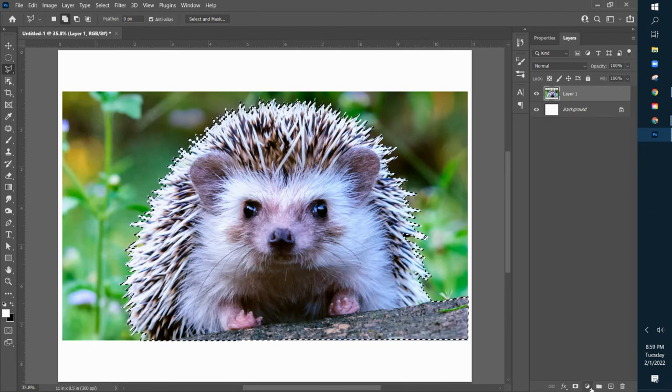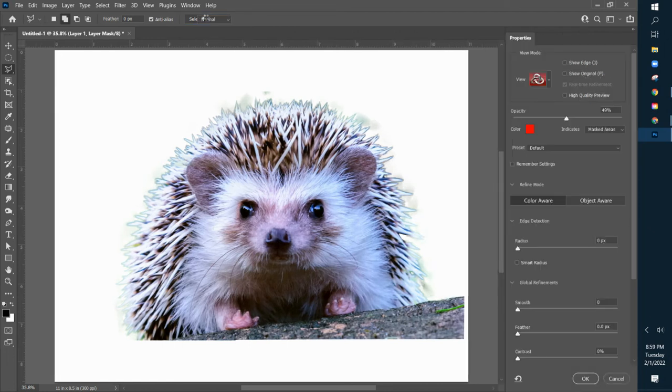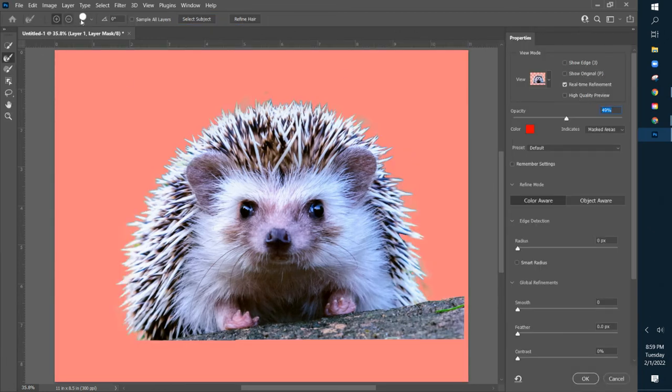Under your layers, you're going to see a square with a circle in it, a white square with a circle in it. That's the mask. It says add layer mask. I click it, and notice it's all masked out. I've got some bad spots up here and around here. I can go back and say select my mask, and I can go back in here and touch it up again if I need to. Okay, so that's how that works.